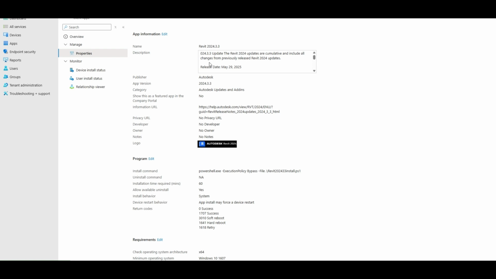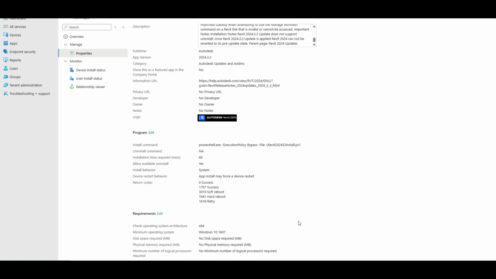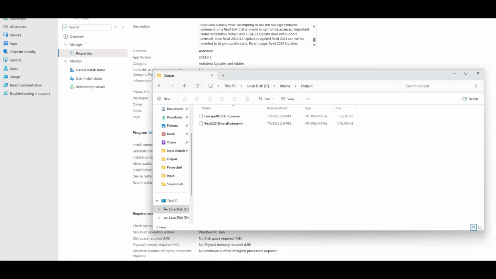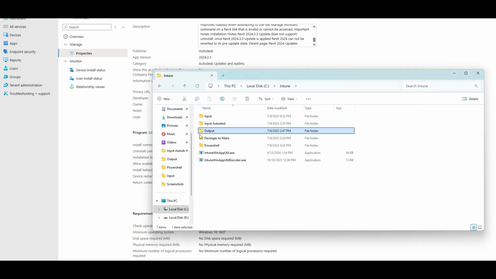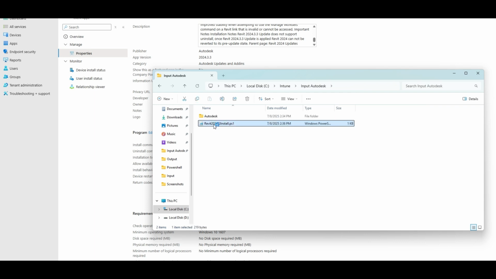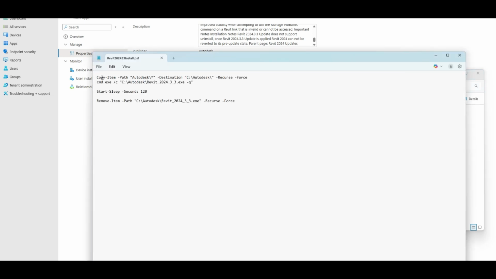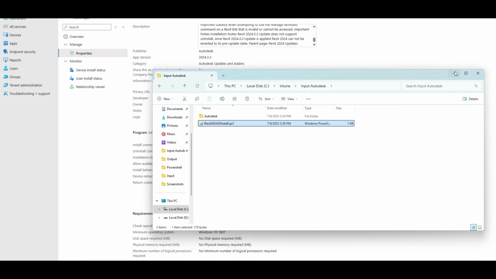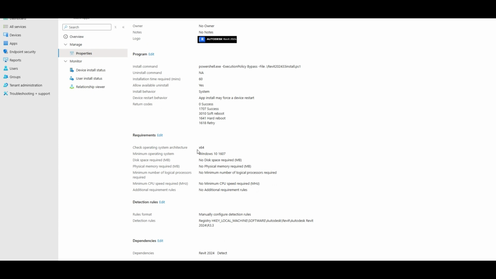Obviously, we type in the description, which is just the release notes, more for our own keeping. Our install command is basically calling the PowerShell script that you saw. Just as a reminder, the PowerShell script was pretty simple for this one. It's just calling the exe, basically. It's copying it to that C Autodesk folder, running from there, and then deleting the file. There's not much to it for the updates. The important thing here is really the detection rule.